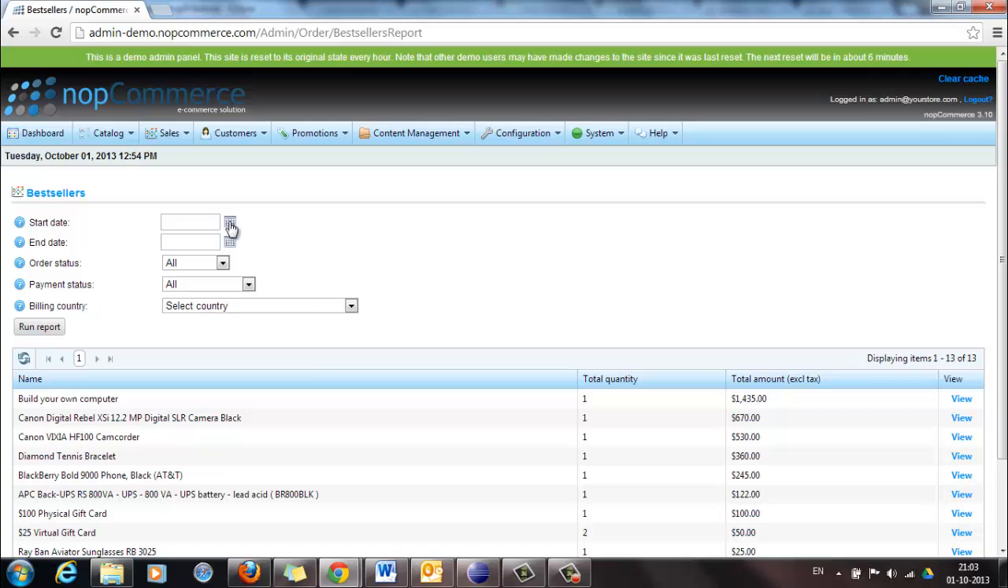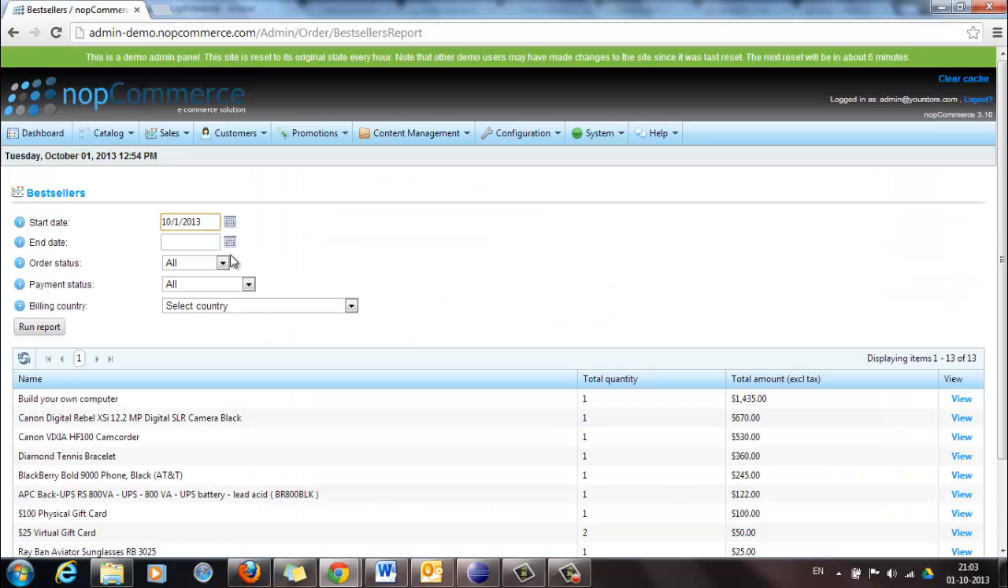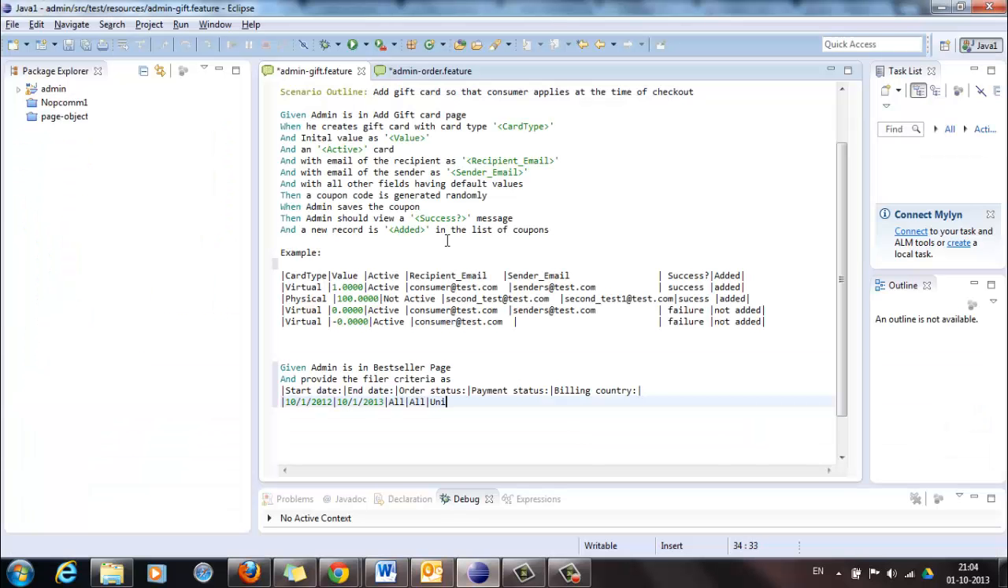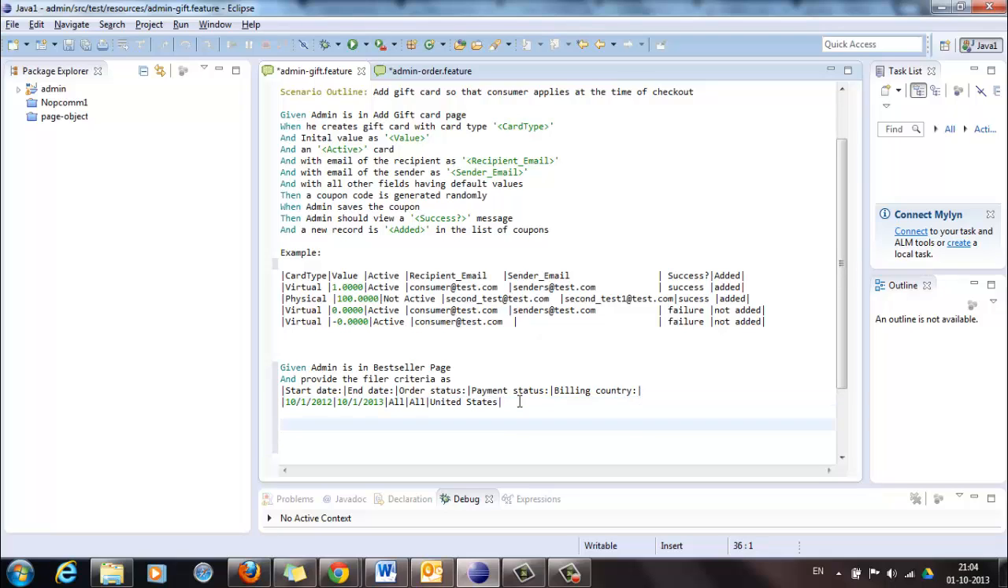For example, if I take new date, I can do this. Let's say 1, 2, 12, 2, 13. And what is the status? Let us say it is energy status. So that way this is a set of data input, and from there I can write my remaining step.